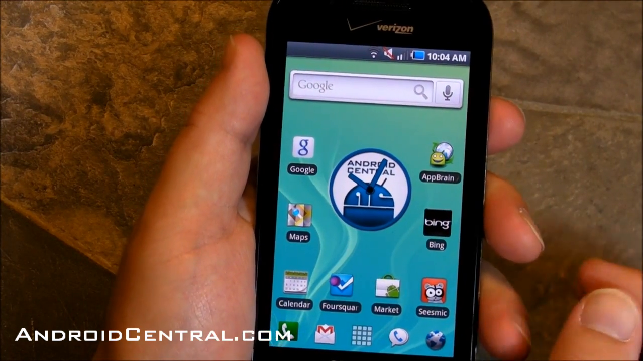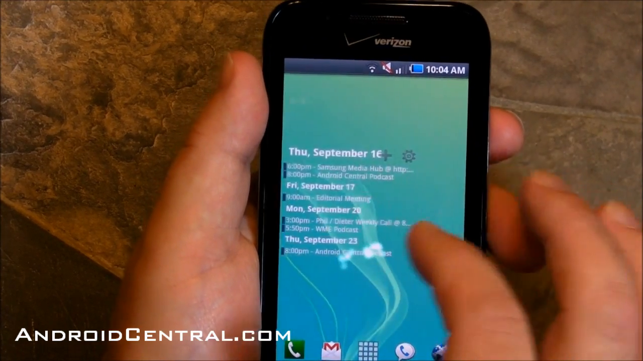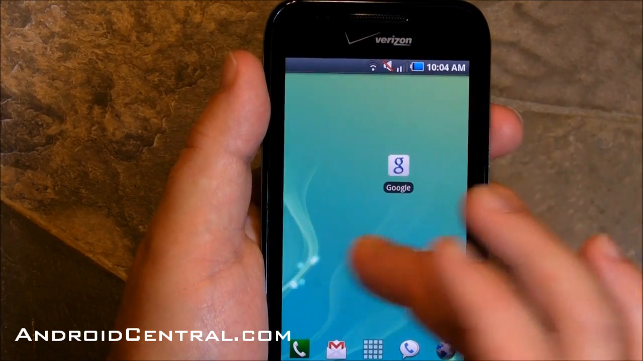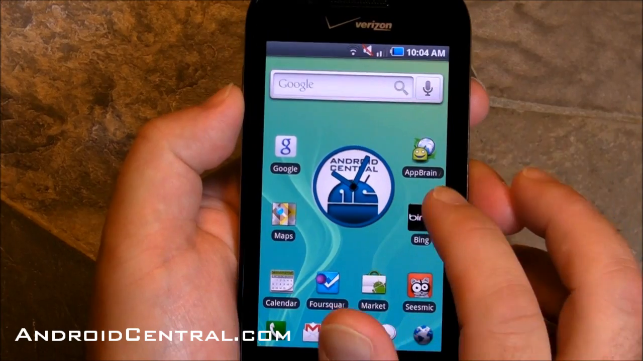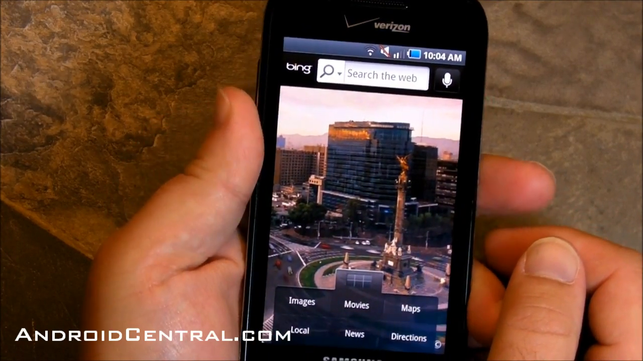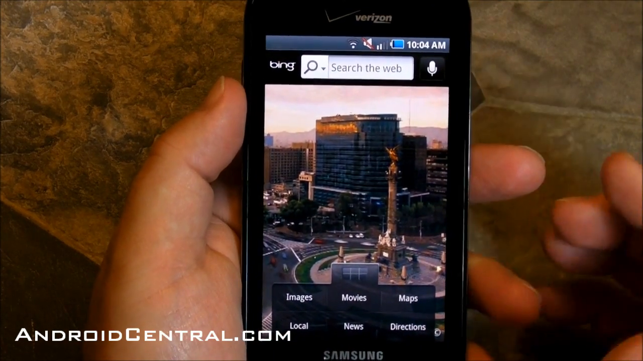Yes, I still have Google on here. Yes, I still have Launcher Pro and not TouchWiz, mainly because I haven't switched it back, right? So that's kind of been a big deal because Google search is on by default and instead you have Bing. But we need to take a look at the Bing app. It's kind of gotten short shrift, so let's see if it's really as bad as people think.